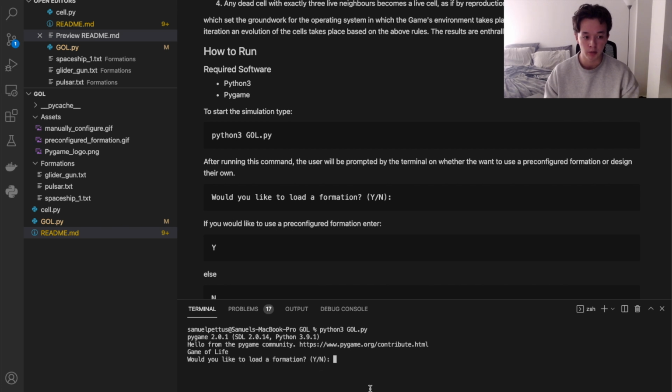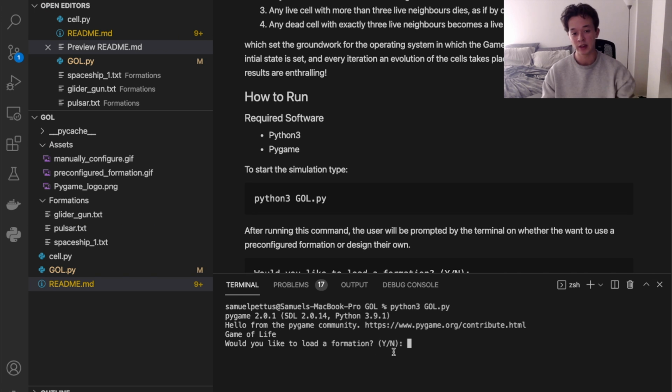Upon this, you'll be prompted on whether or not you would like to use a pre-existing formation or if you would like to manually configure your own. For demo purposes, I'll start by manually configuring my own formation. So once you type in N, it'll take a couple seconds to launch the Pygame UI, which is this.